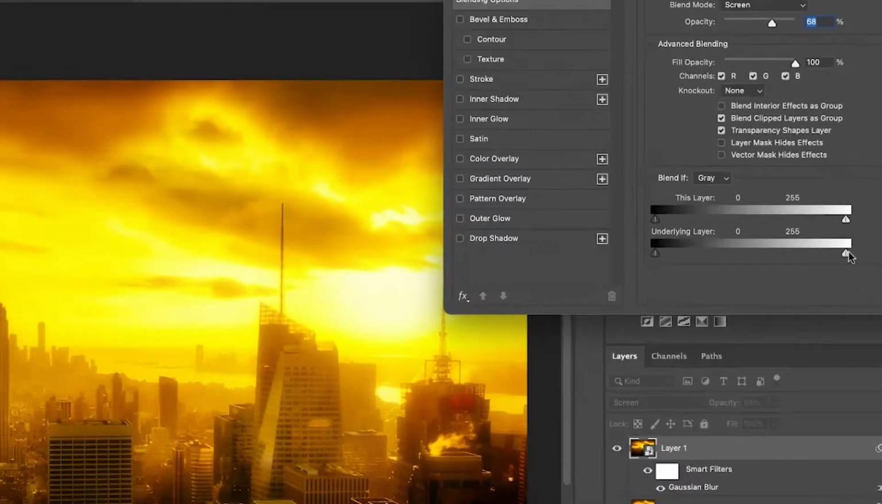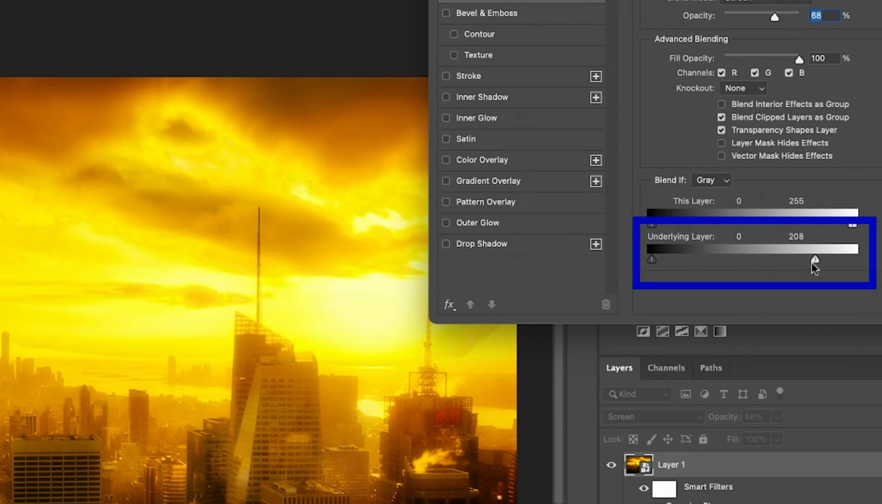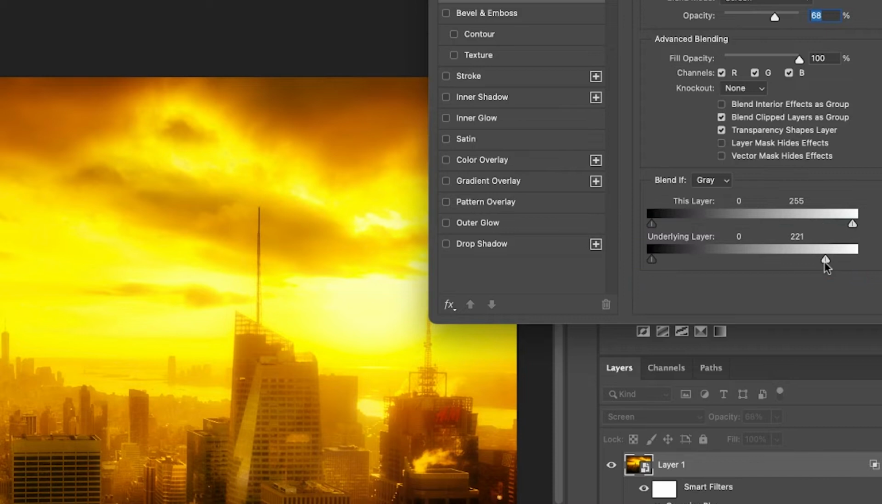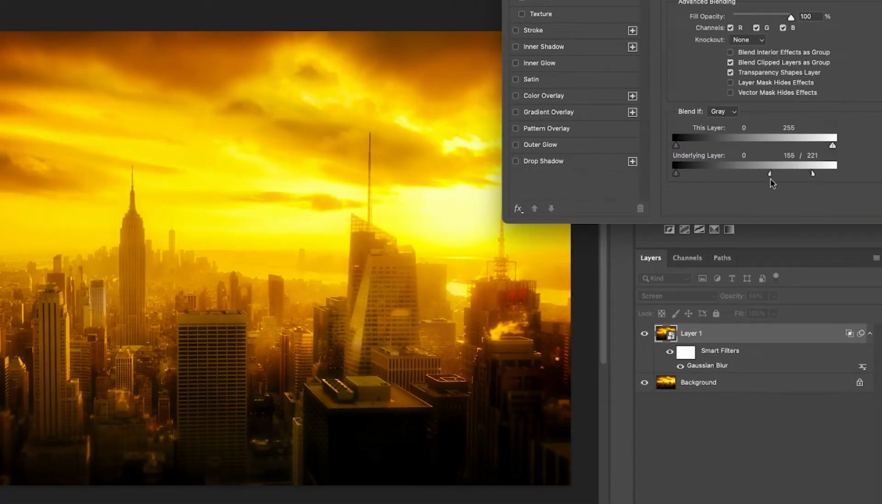So I go to the slider that says Underlying Layer and drag the light slider to the left. Once I see a change, I hold the Option key, separate this little anchor and therefore soften the edge a bit. Boom! With one slider I can tell Photoshop to not show my Orton effect where the original layer is bright.